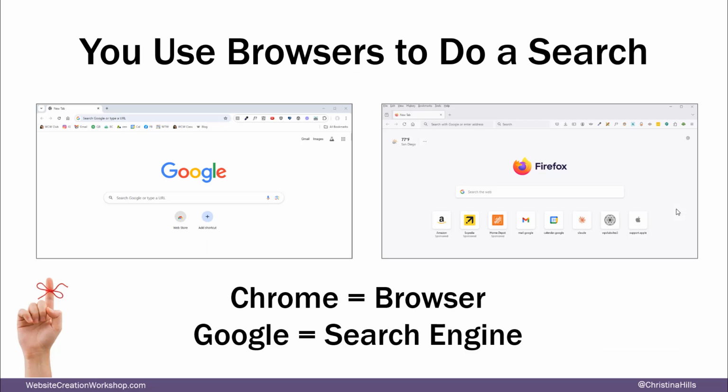All right, so when you open up a browser, you use a browser to do a search. So Chrome is a browser, but Google is the search engine, and Bing is also a search engine. So you can use whatever browser you want and whatever search engine you want. Google is the most common.